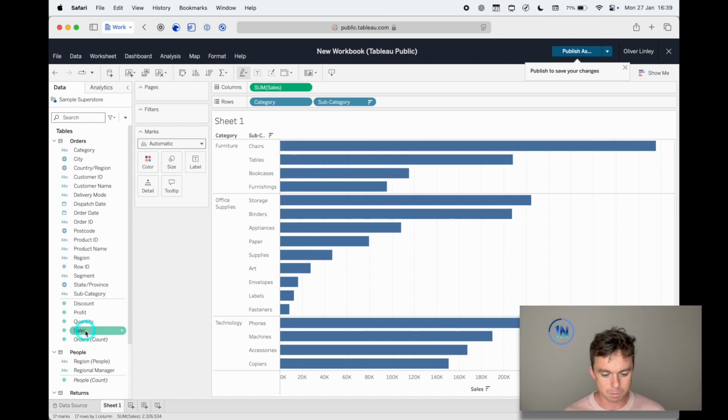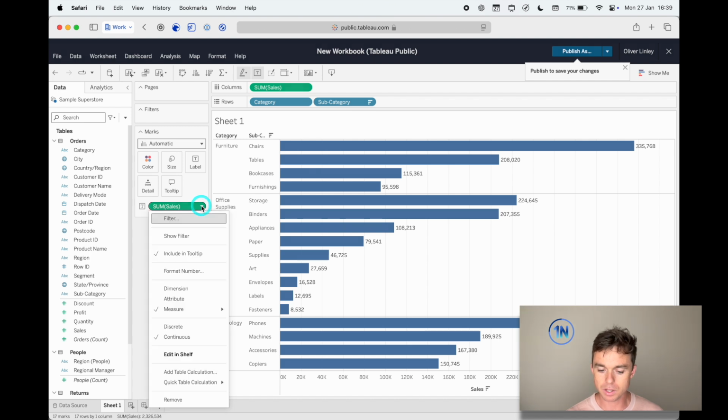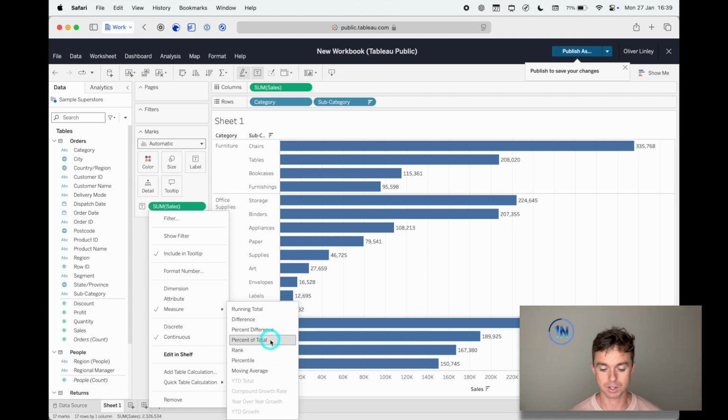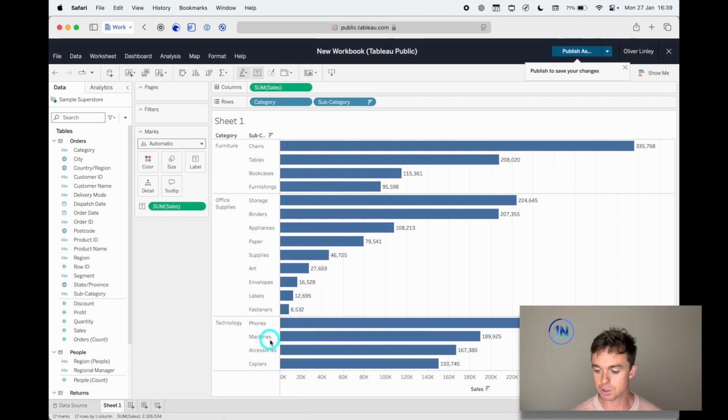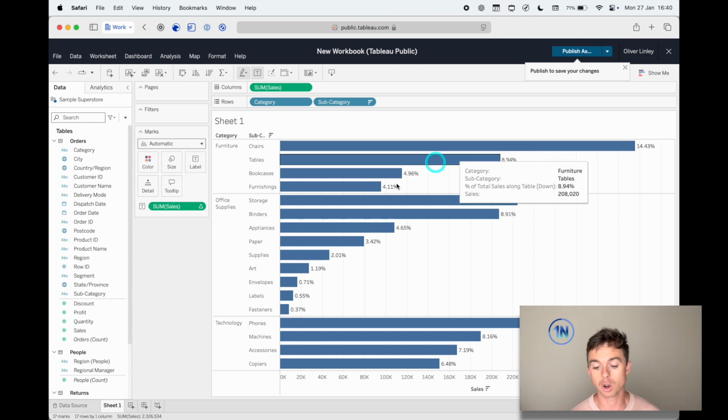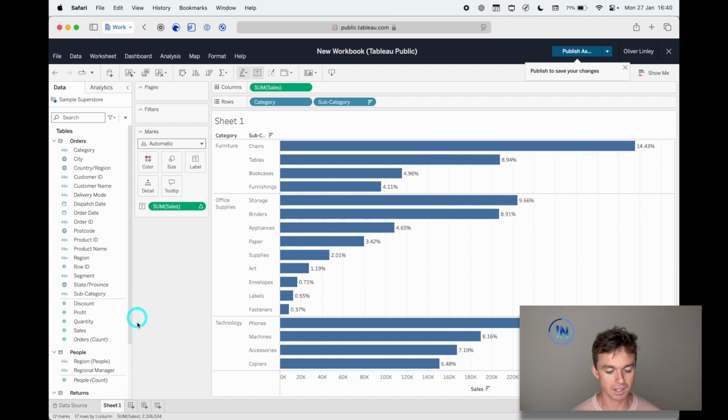What else? Maybe I'll put, I don't know, sum of sales on label as well. And click this little drop down. Let's add a quick table calculation. So just want to show you that these work very, very similar to Tableau Desktop as well. I'm going to choose % of total. Okay, so now each of these is a % of the total of our total sales. Okay, nice. Let's rename this and let's call it bar chart. Now, we'll make a new sheet.